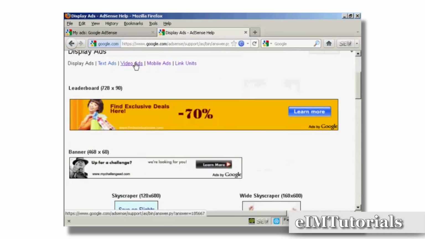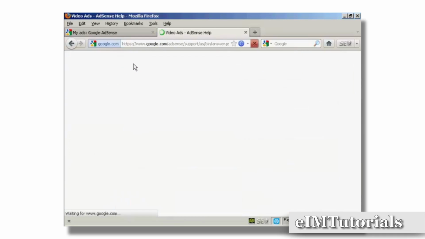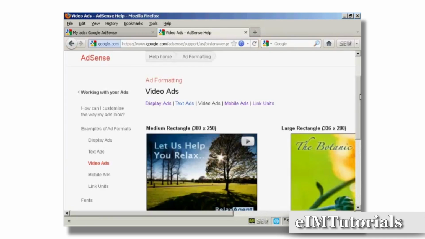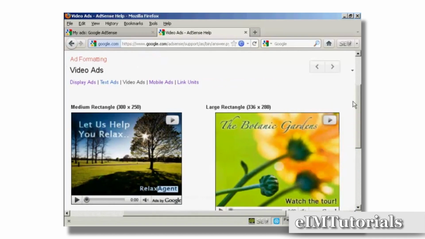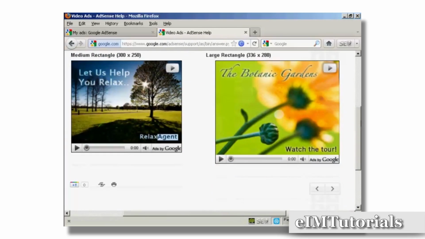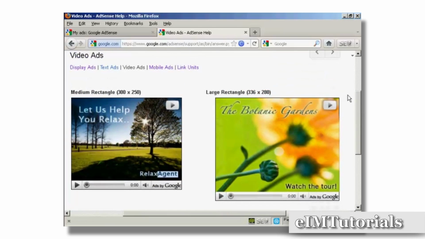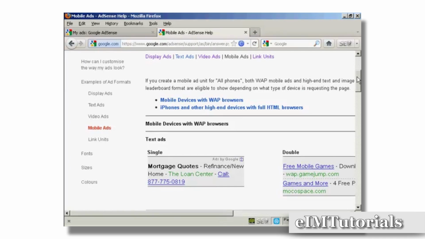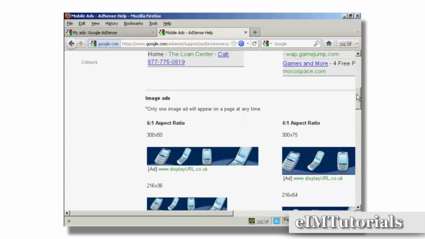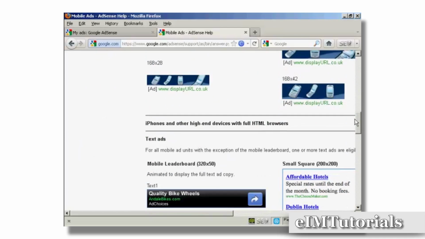You've also got video ads. These are a fairly new innovation, and these play videos when somebody comes to your site and clicks on the play button, and again you don't have quite so large a selection. In fact, there's only two sizes that you can have. Then there are mobile ads, and these are slightly smaller so that you can see them in a web browser or on an iPhone and that sort of thing.